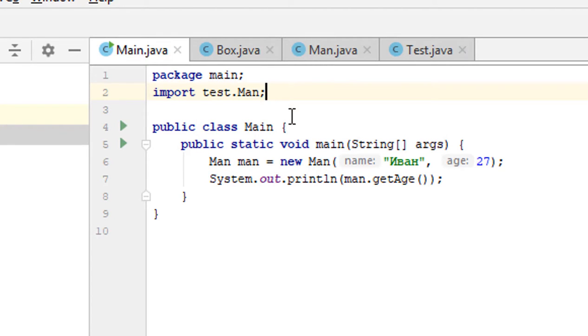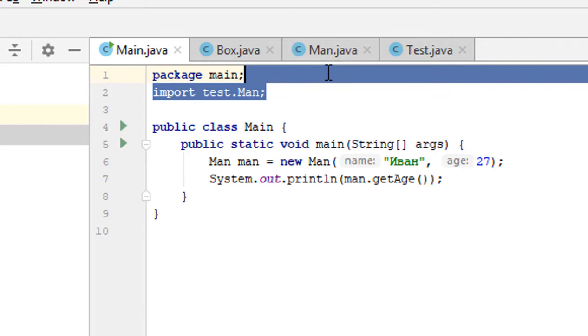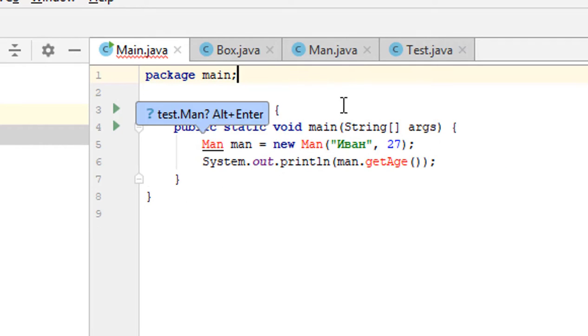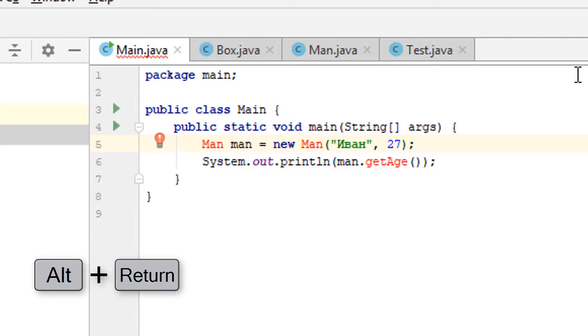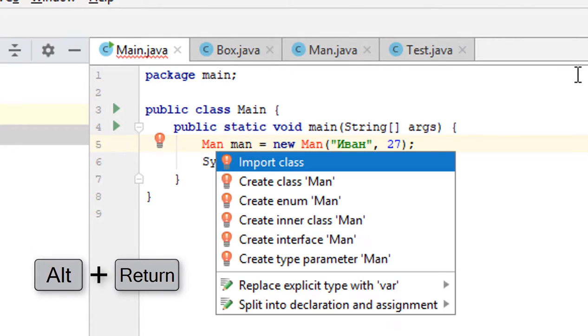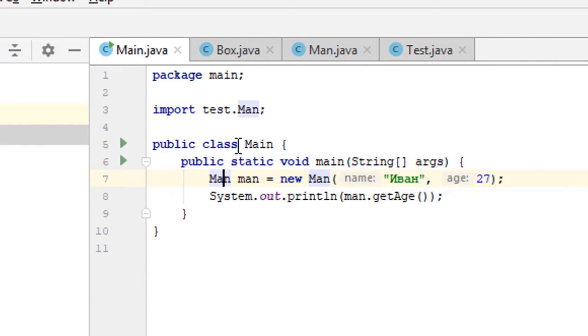Normally, IDEA performs import operations automatically. It hardly ever occurs that you have to manually write such constructions. Let's delete this line. Now we can see an error. Click it and press Alt-Enter. Select menu item Import Class, and this line is added automatically.